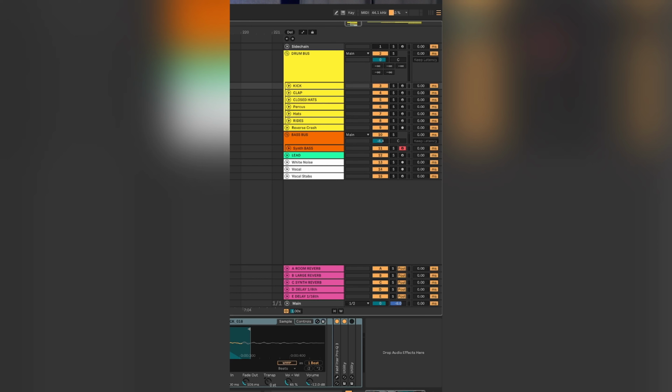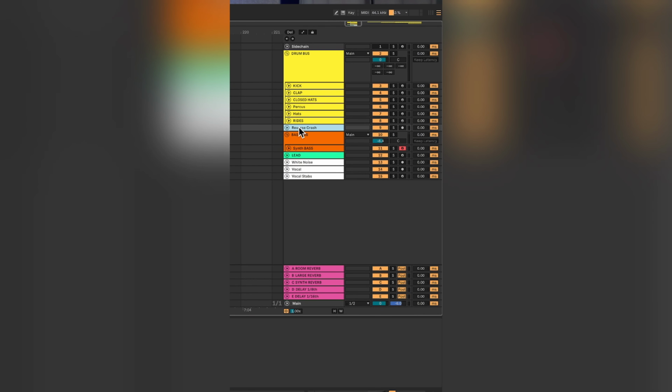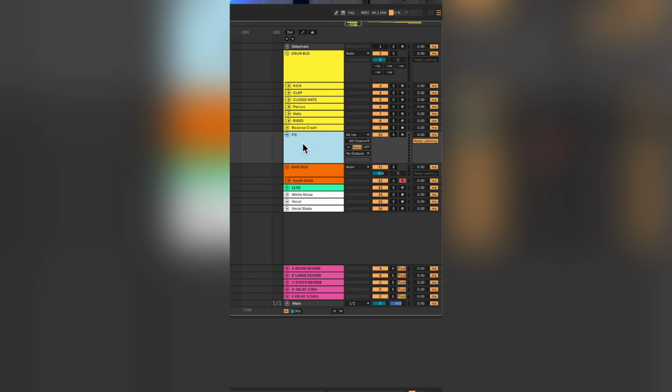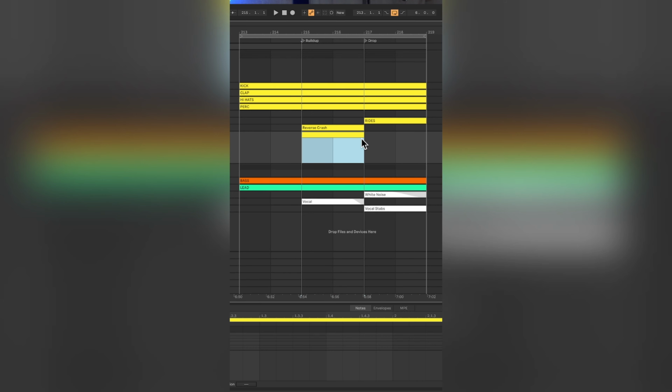So what we're going to do is create snare rolls in the buildup section. The first thing that we're going to do is create a MIDI channel, and let's name it snare roll. And let's create a MIDI clip.